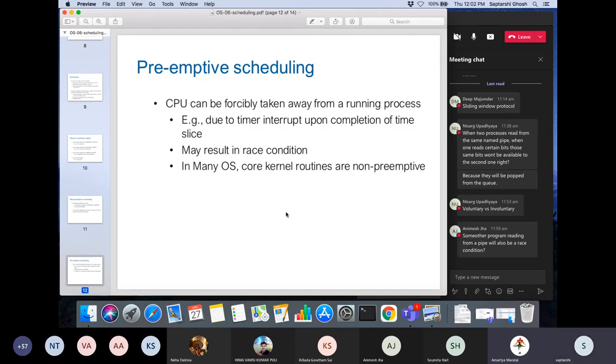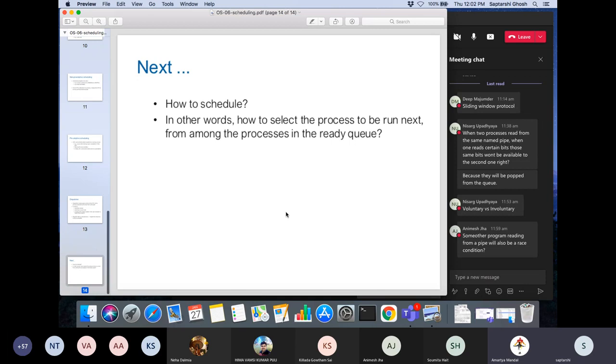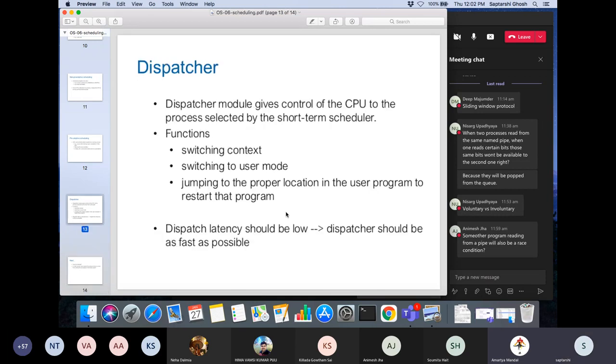Okay, so in case of preemptive scheduling, unless you are careful, sometimes undesired circumstances come up. We will discuss how to prevent these things a bit later in the course. Let's see. Okay, and finally, the last slide for today.